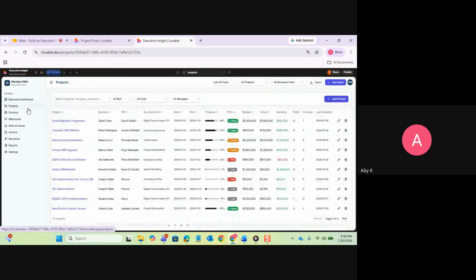It has created the project tab. So you can see all the list of projects. From here, you can add the projects, edit the project, delete the project. You can do everything. So you can see the list of projects here. Who is the sponsor for it? Who is the project manager, business unit, start date, end date, and the progress.